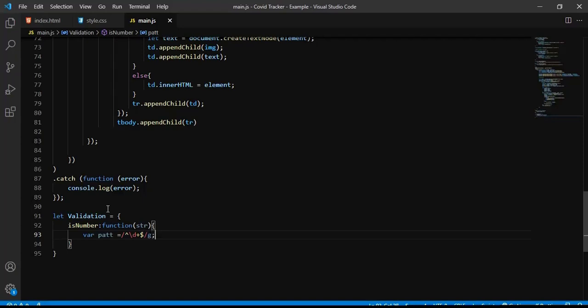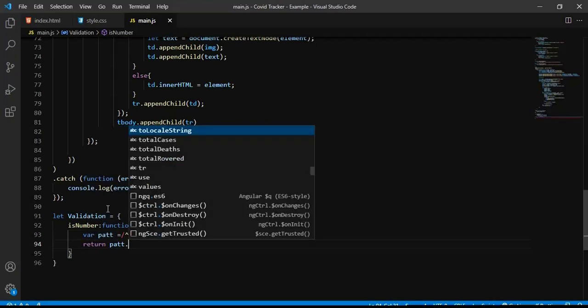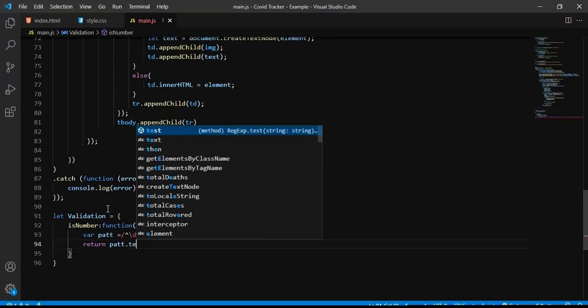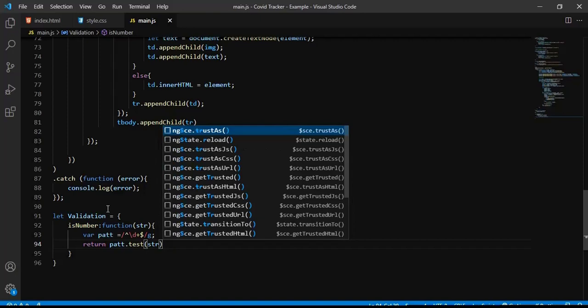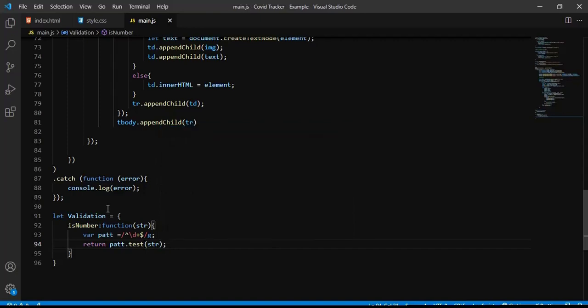So what does that mean? It can be used globally, right? It's going to check everywhere. So if it is true, I'm going to use the return method. This return method is the pattern dot test of string. So this is a simple regular expression to check the pattern. If this pattern matches, it's going to filter the data according to this particular pattern.